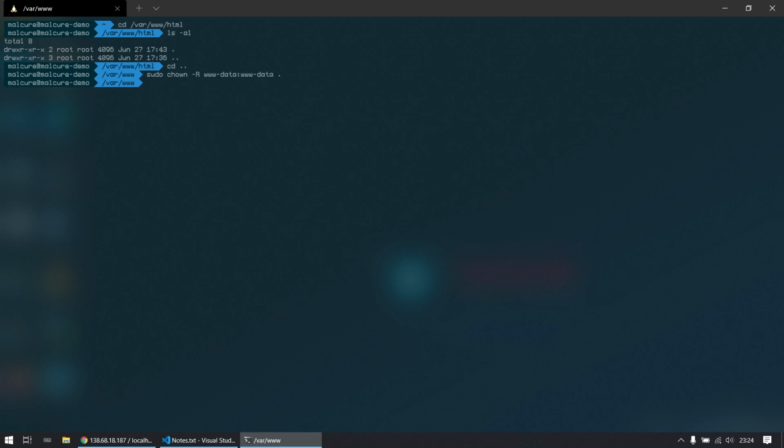That being done, I also want to enable inheritable permissions for all the directories going forward in the future. So what I'm going to do is sudo chmod 2775 the current directory.